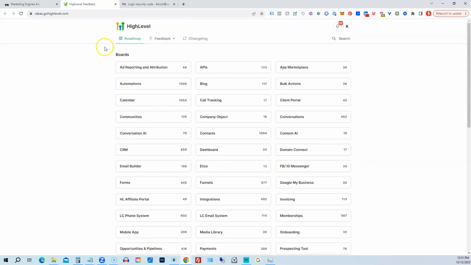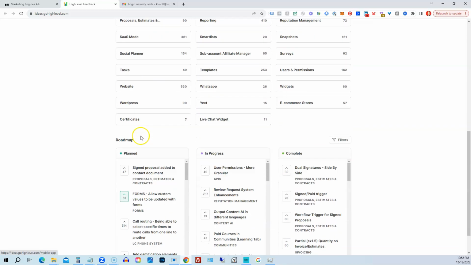It's very cool. What they have here is a roadmap, feedback, and change log. You can sign in and you can see all the different boards. These are all the different areas of the software people put ideas into: ad reporting and attribution, APIs, app marketplace, automations, blog, bulk actions, calendar, call tracking, client portal, communities, and so on. So there are all of these different areas.